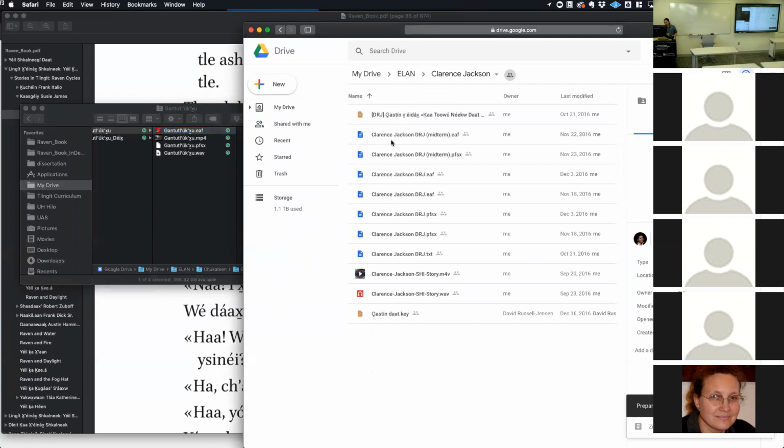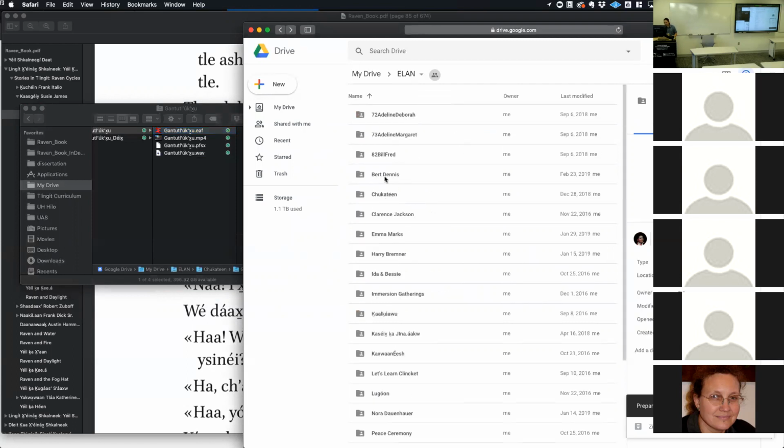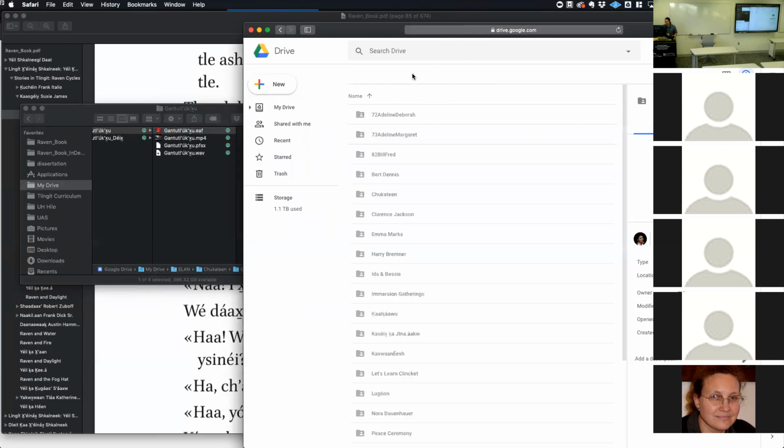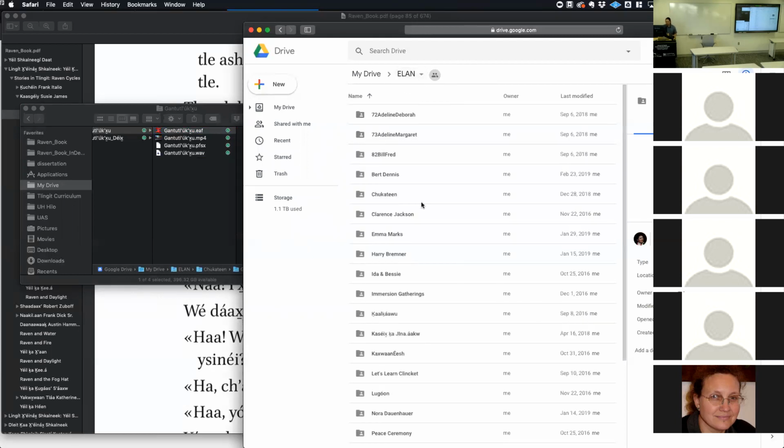But then it could end up getting fairly long with a lot of stuff in there. You might have one speaker, and here's Bert Dennis, and I have these two different tapes. Sometimes I'll name them after the tape, sometimes after the story. It depends. The big thing is keeping that organized on your end.